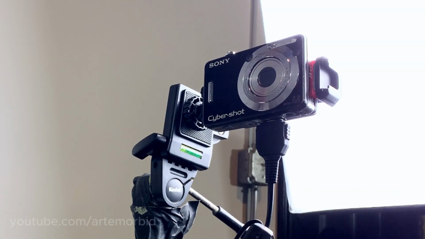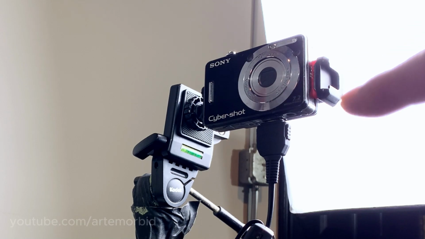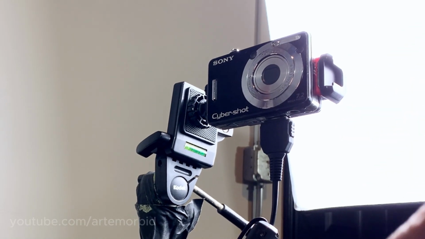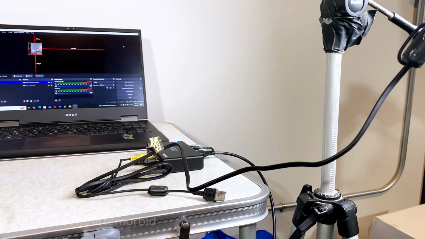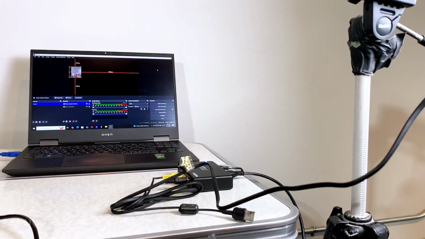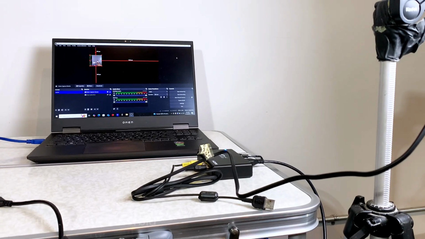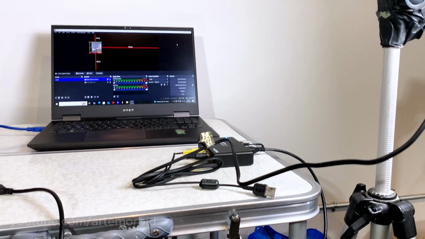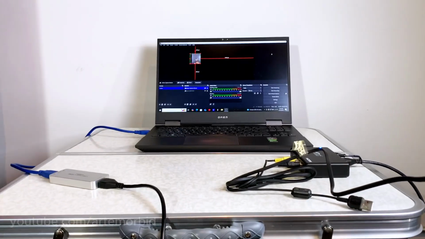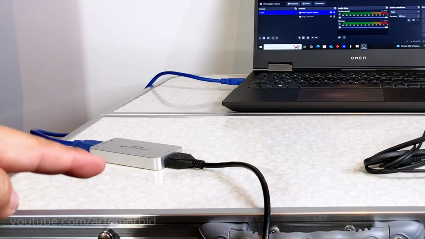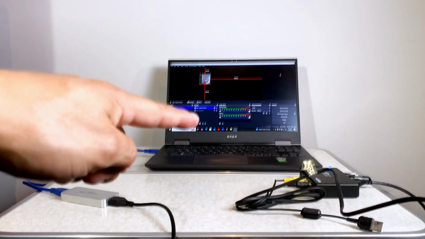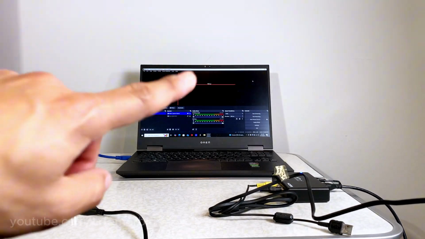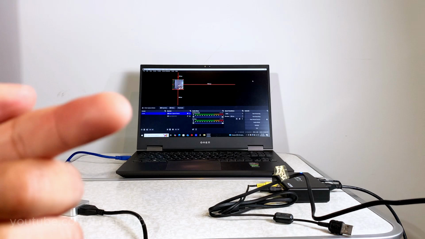Everything is now connected. That's the camera, Sony, going from the video signal out to the scaler, the HDMI scaler, or just the box that's gonna get your signal. And then that is going into the Magewell device right there, and then that's going into USB to your PC. And that's OBS. Let's jump into OBS.